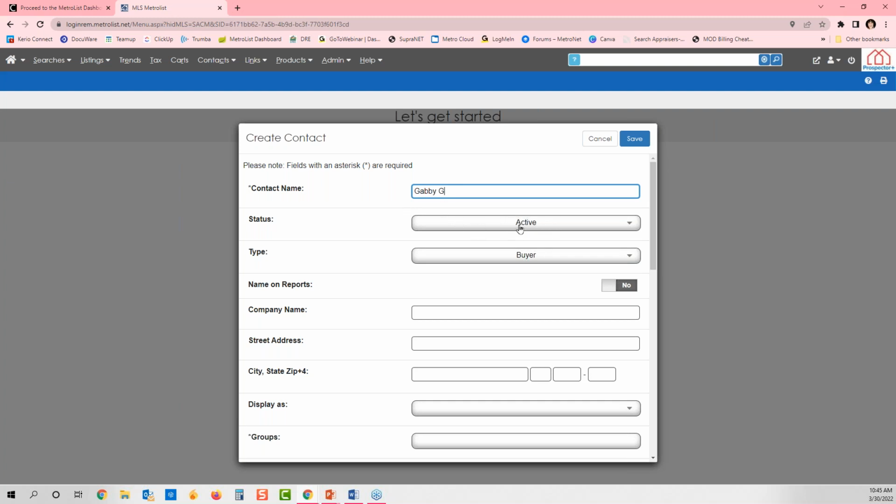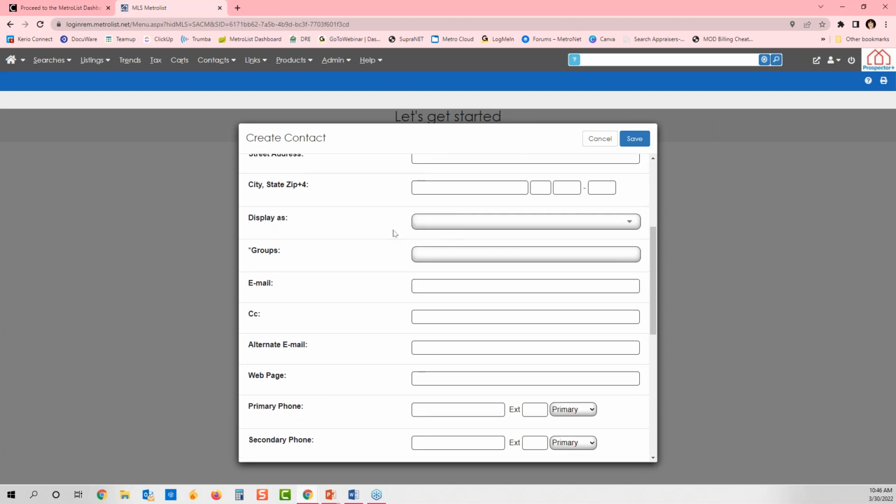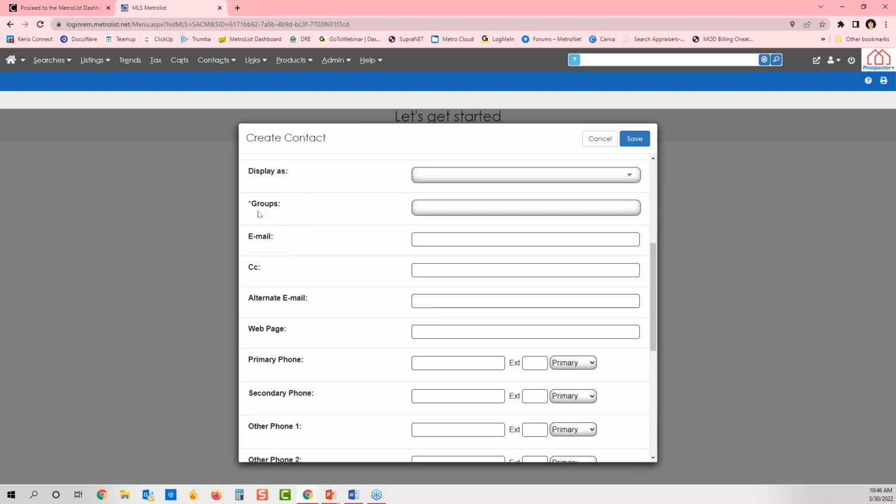For the status, we do have to leave her active, right? She's active because we're currently working with her. And then for the type, she is not a buyer. She's a seller, right? We're trying to pull some comps for her. And then, do I want her name to be on the report? I can provide company information if I had it for her. Typically, this is for vendors, but you can decide how you want her name to be displayed.